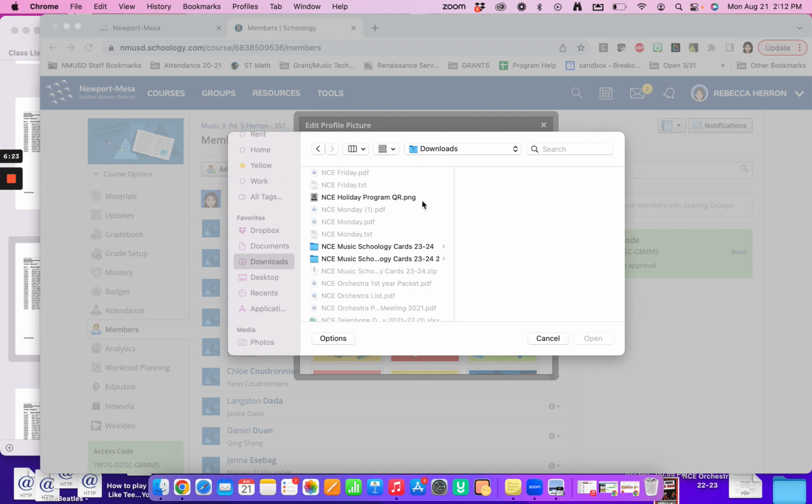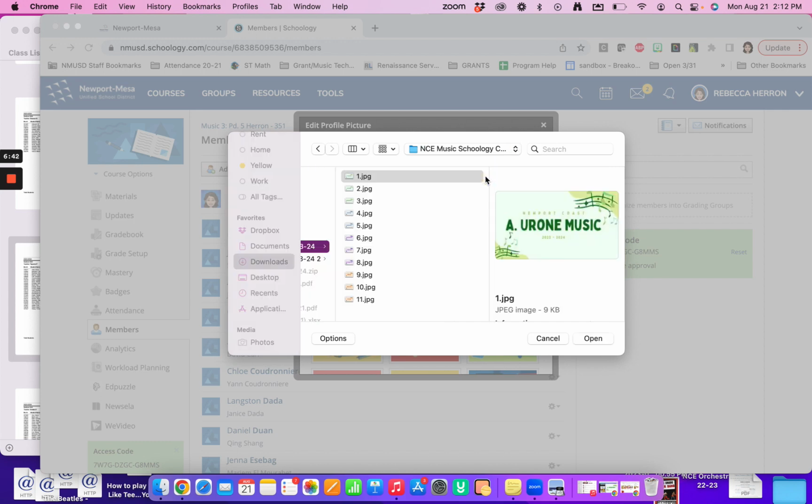Okay, so now I'm back in my downloads, and as you can see, here's my two versions that I unzipped. NCE Music Schoology cards. I'm going to click on those, and it's going to open all of these. If you are not sure which one is which, a little tip on a Mac is if you click on it, it should give you a preview on the side. If it doesn't, you should be able to expand this on the side and it should open up and show you. So I am looking for Figueroa.